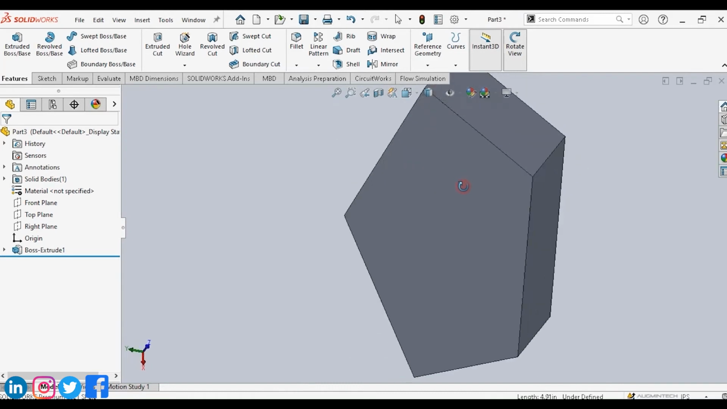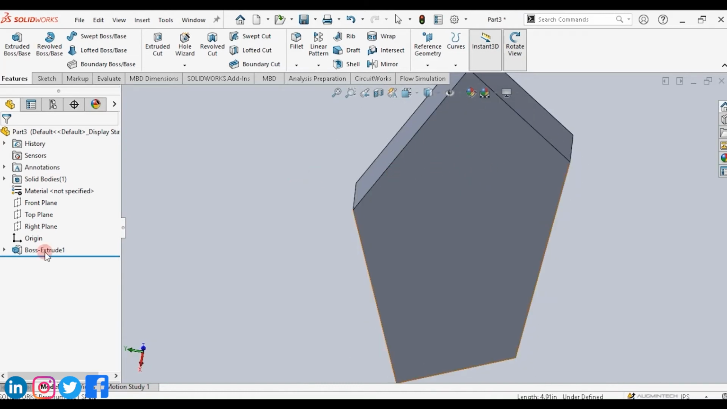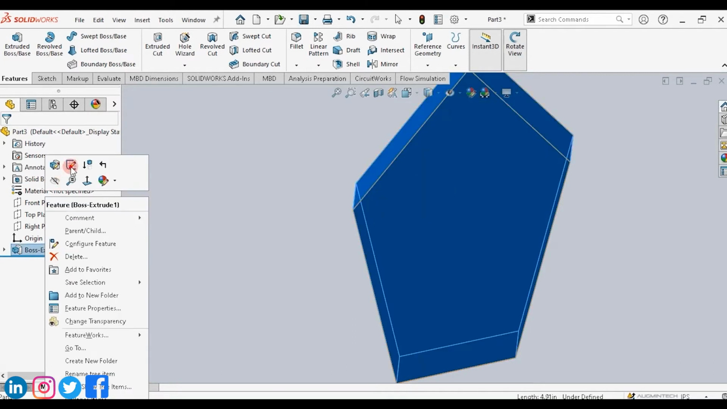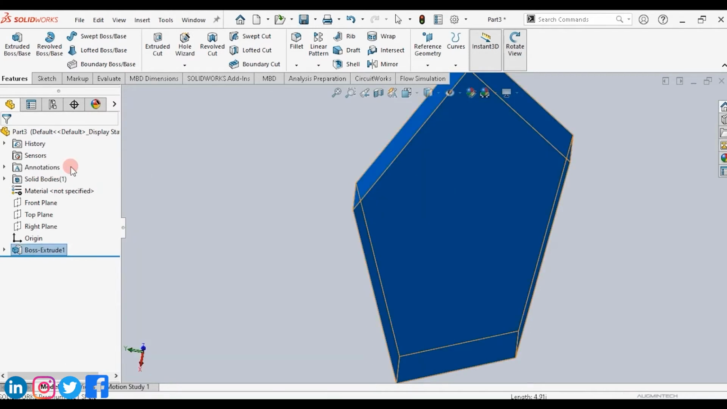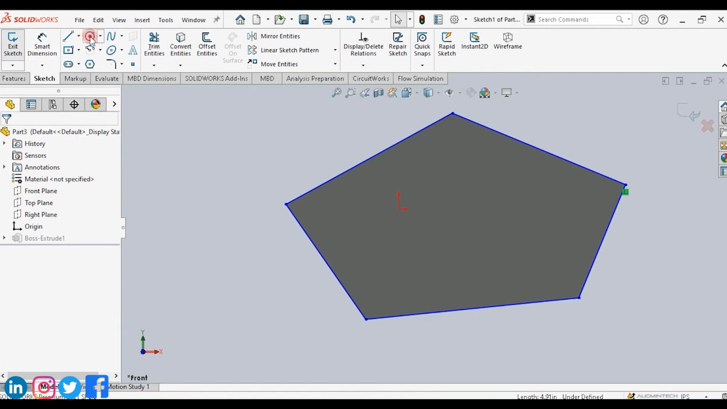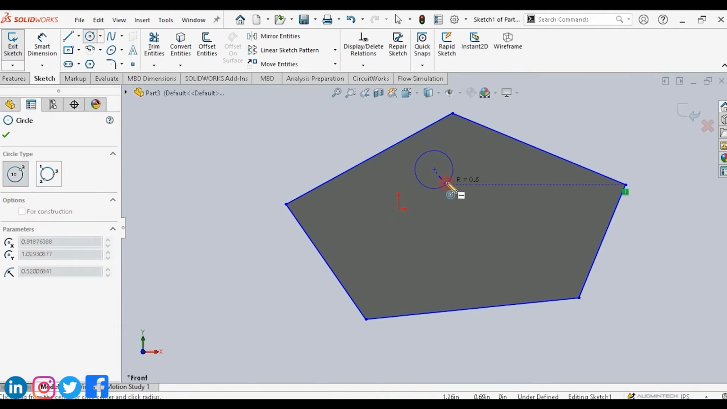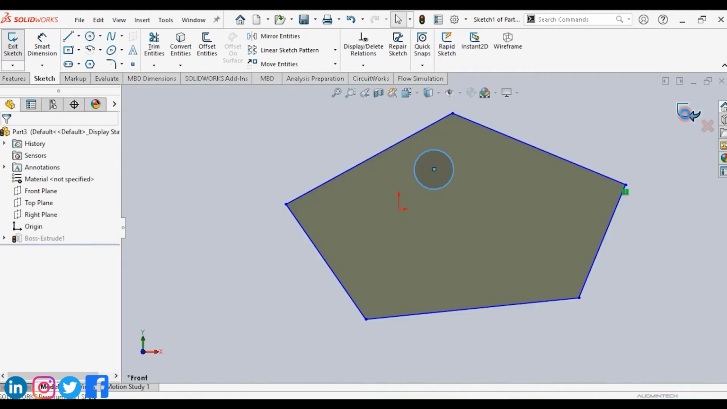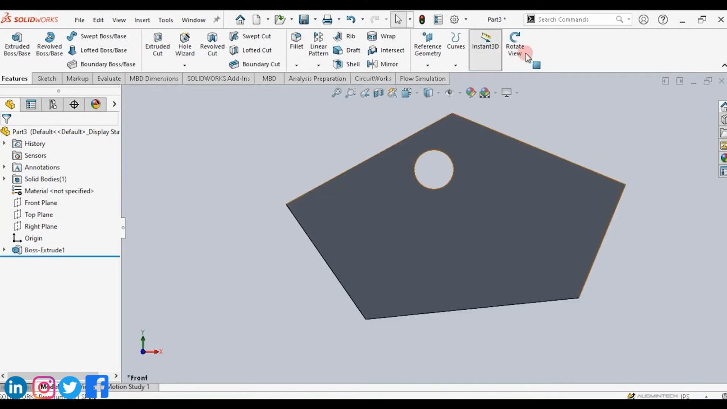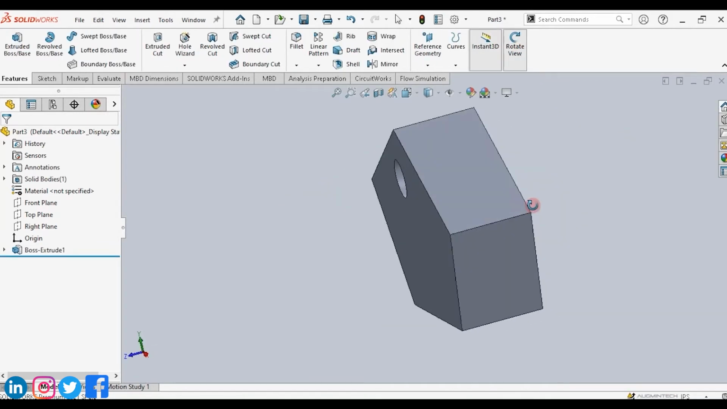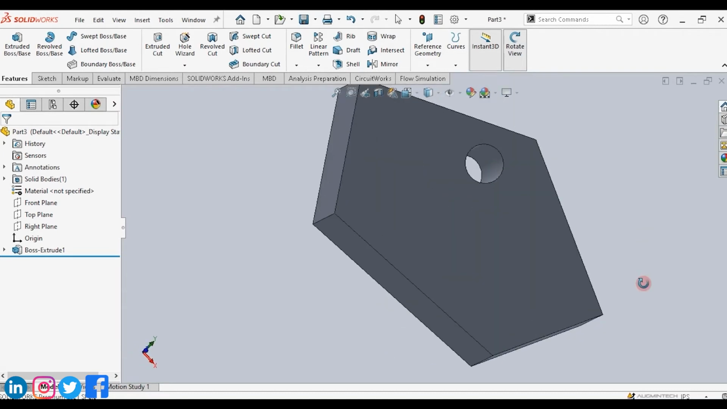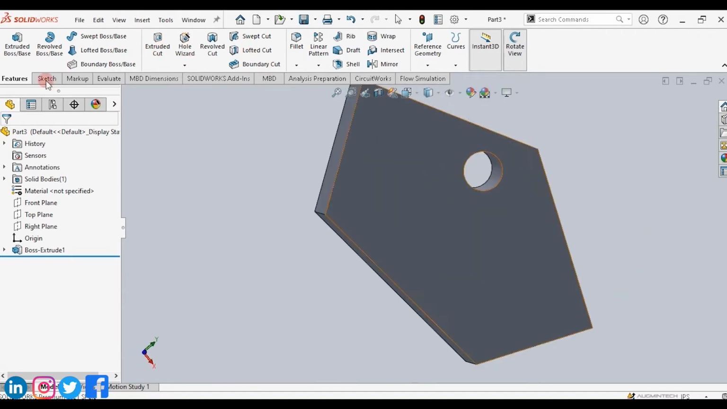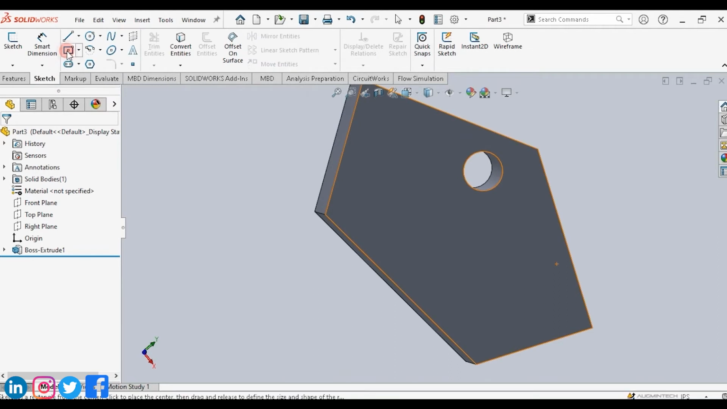Then our model is ready. Now I will go to boss base again, right click, edit sketch. I will create a circle here, a random circle, and just complete the shape. Then you will see a hole is extruded by default in this shape. By this way we can create any of the holes.